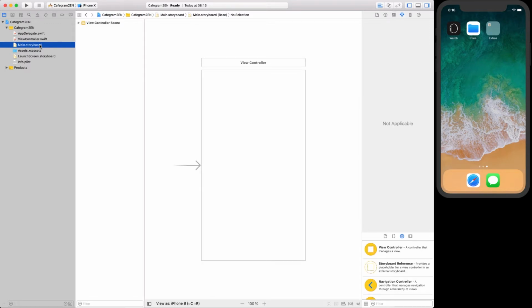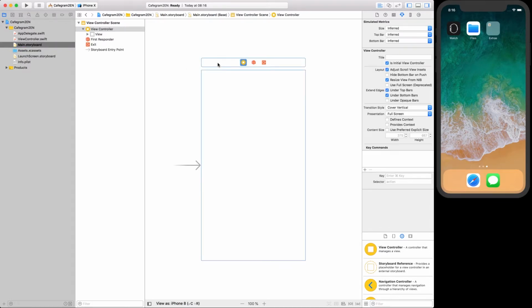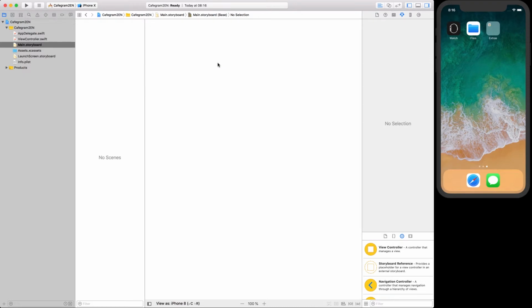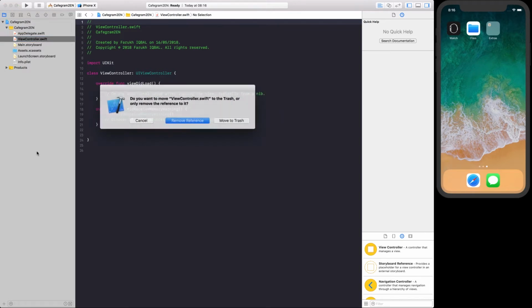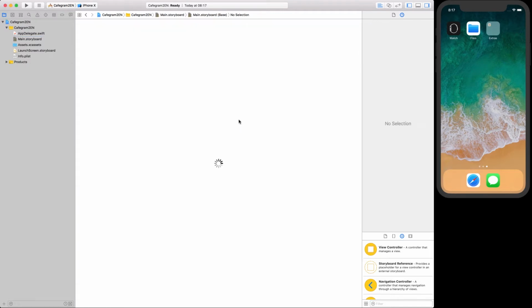Okay, this time again, we won't use the default controller. So select the view controller and press the delete key to delete it. Okay, the view controller is associated with view controller.swift. Here, we don't need it either. In the project navigator, select the file and hit the delete button. Select move to trash when prompted. This will completely delete the file.